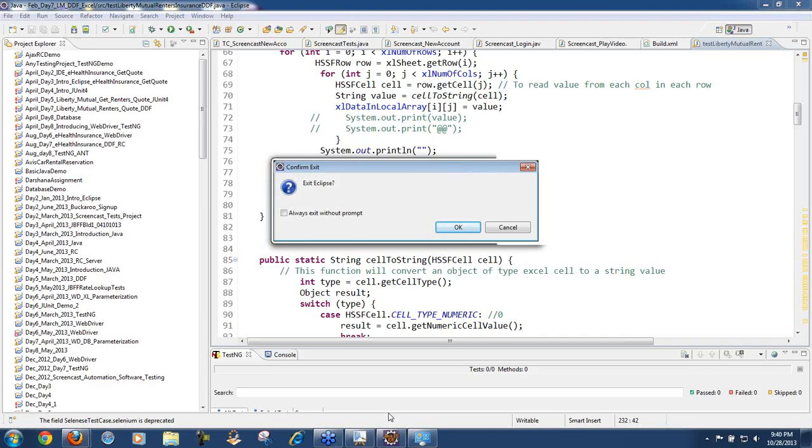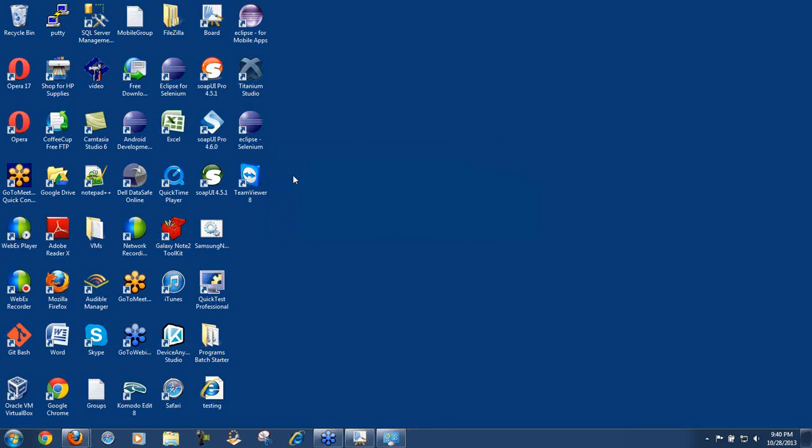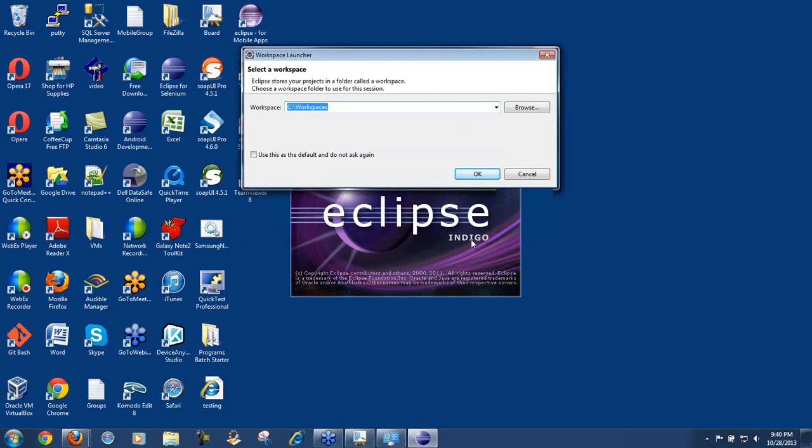The earlier version of Selenium that was open, I am going to close that. At this point, you should have Selenium already downloaded on your machine, correct? That part should be very clear to you. Now, how do we use Selenium? Double click on that and it is going to open. It doesn't matter if you have Indigo or some other version.